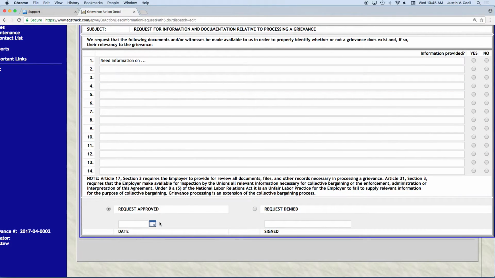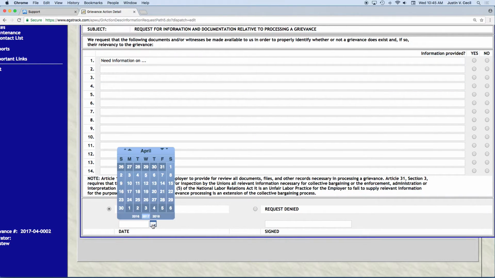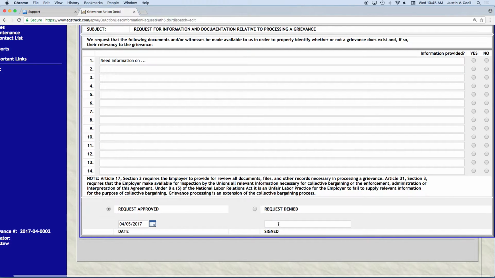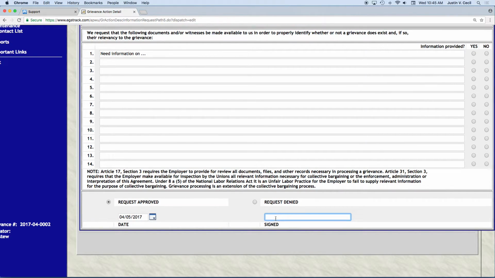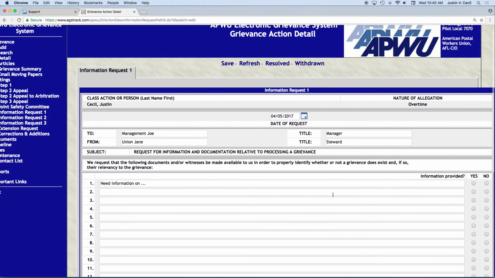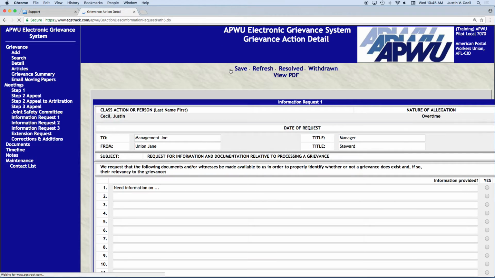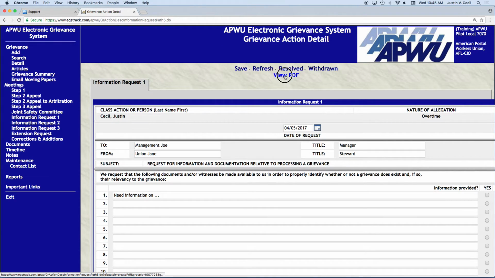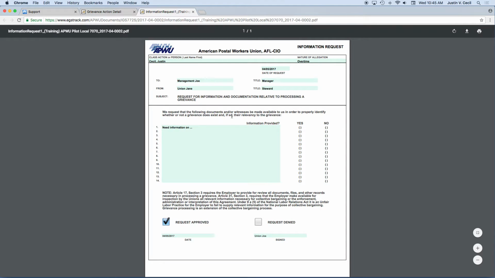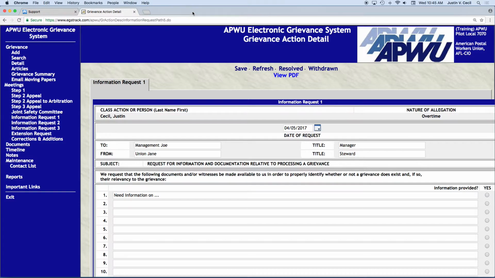And you could say request approved, give it a date, and then Union, Joe, signed. And then this is something that you will hit save, and of course it generates the PDF for the information request. Let's view that PDF. This would be your information request. All right, so this is where you'll send this over in your email moving papers files.